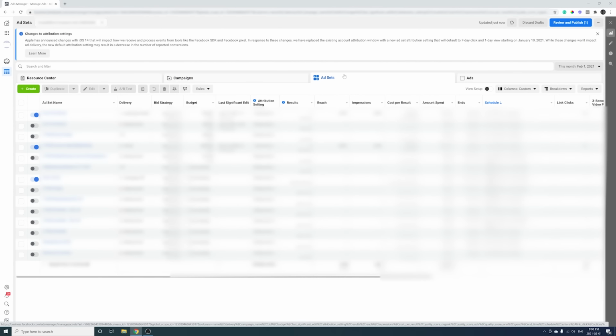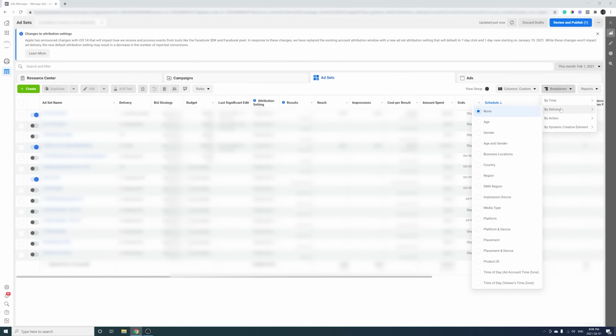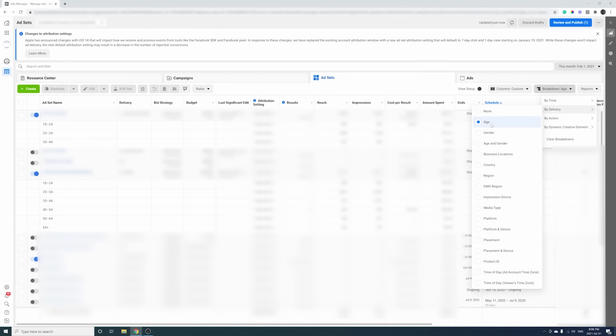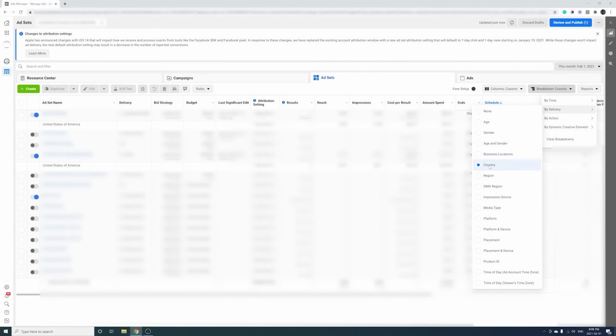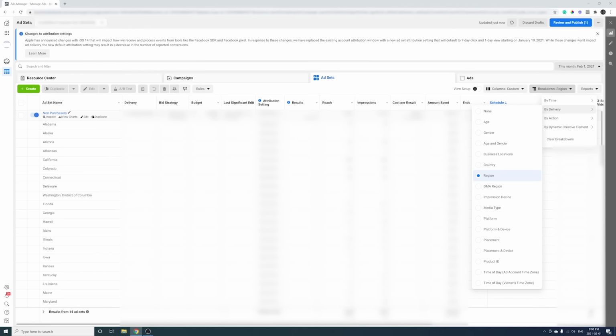Click Ad Sets, and then click Breakdown, which is in the top right-hand corner. In the dropdown, click By Delivery, and then click Age. Now you can see how much it costs you to acquire a particular customer in an age range for this ad campaign. You can also do this with gender. If you're targeting multiple countries, you can do this by country. In this case, we're only targeting one. And you can do this by region, seeing which specific states in those countries are resonating with your ads and product.